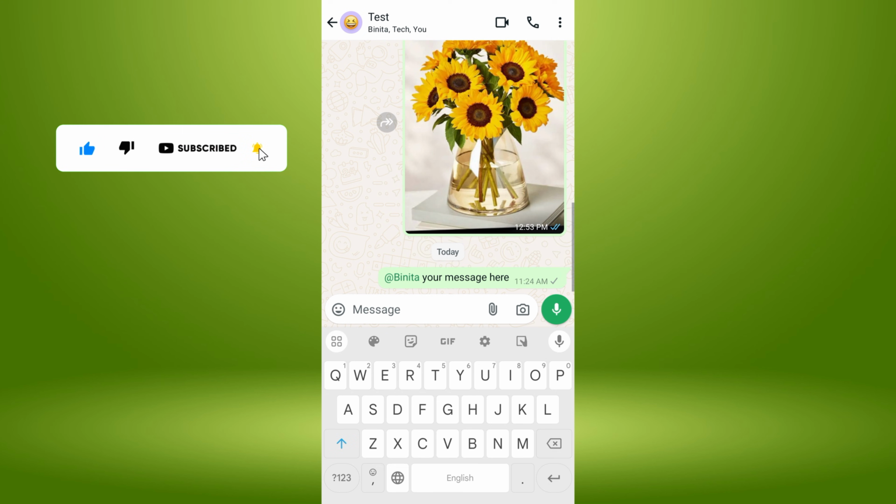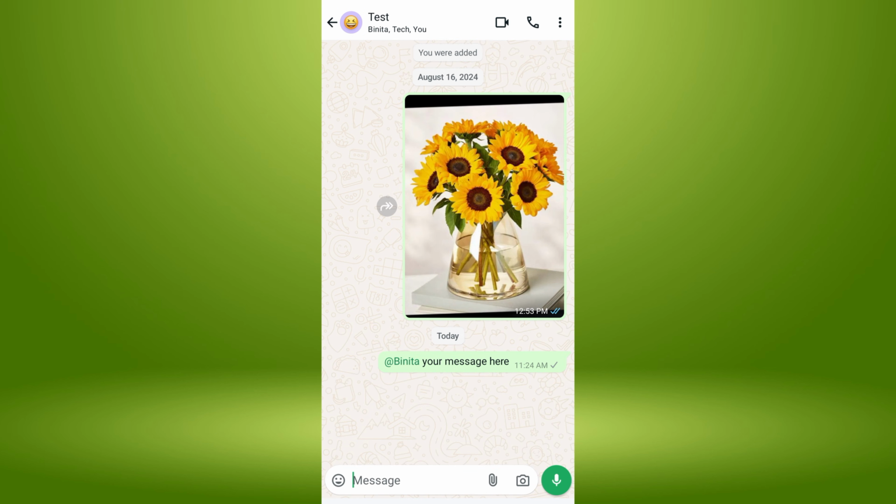When you mention someone like this, they'll get a notification, even if they have the group muted, so it's perfect for grabbing someone's attention in a group chat message.